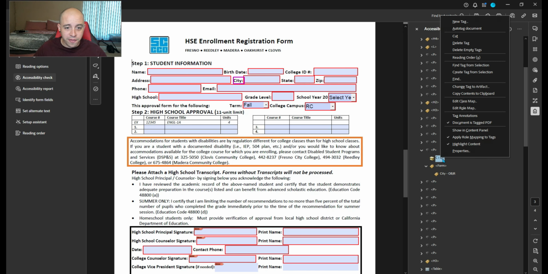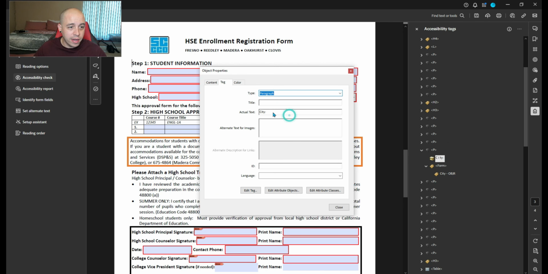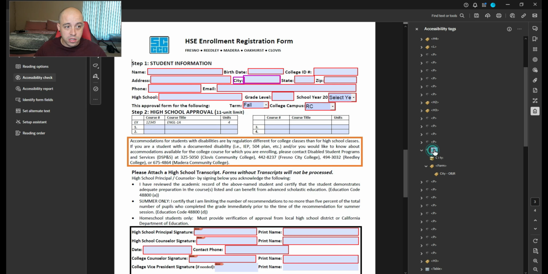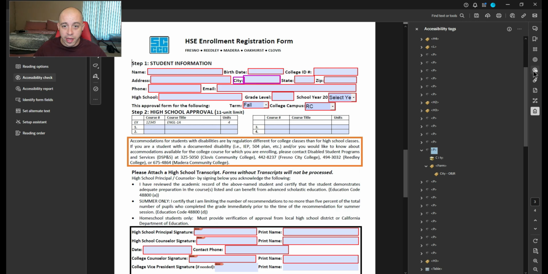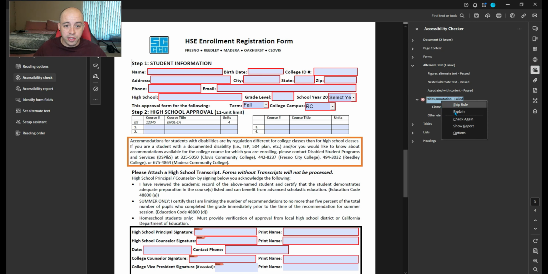Nothing there. I wonder if it's because I put actual text. Let's go ahead and remove the actual text. Perhaps that was... Oh, I think it is, because I need to put the actual text on the P tag, not on the container. City. All right, watch it go away now. Go back to the accessibility checker, right click, say check again. Nope.